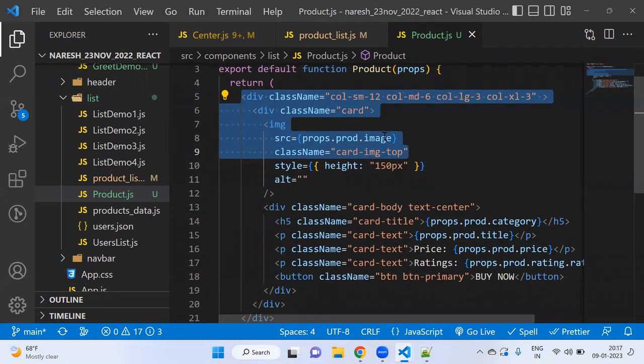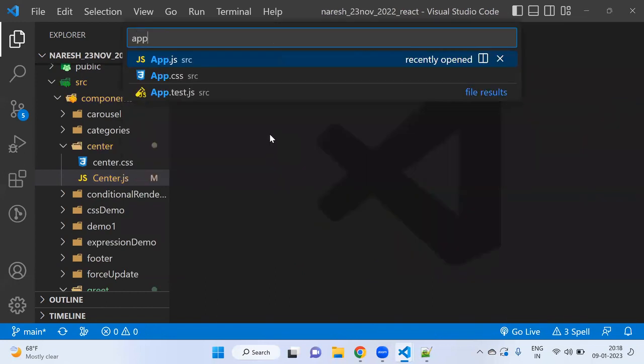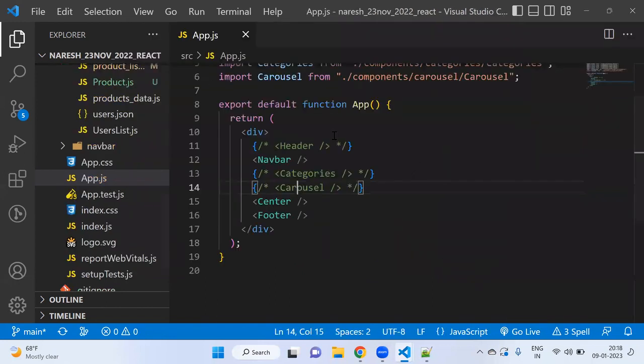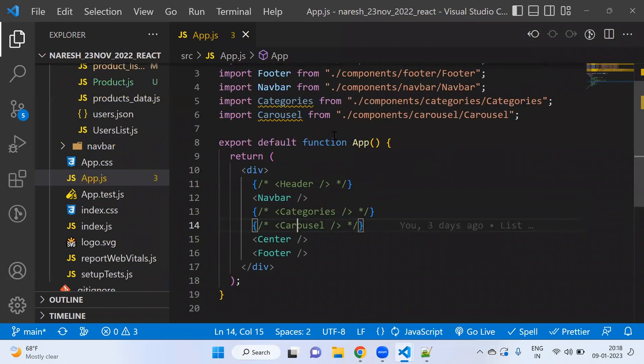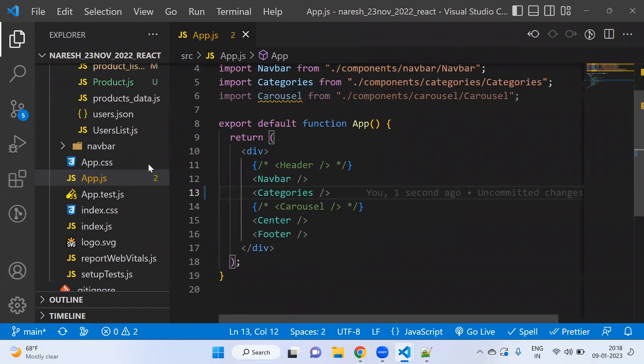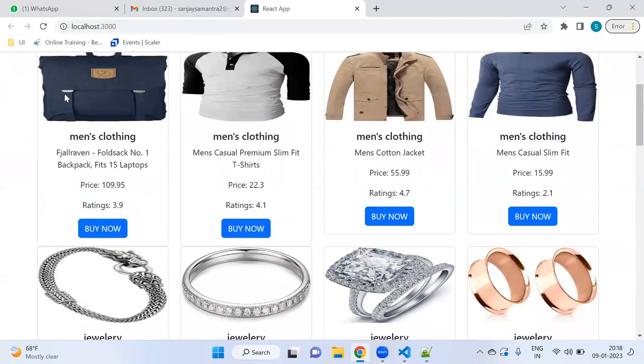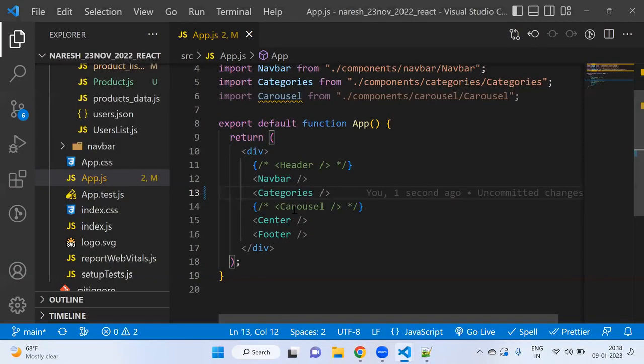I will explain one more example on props. Please try to understand it. In the app component, we have a component called categories. I hope you remember this. This is the categories component: grocery, mobiles, fashion, electronics, and all, right? This is the categories component.